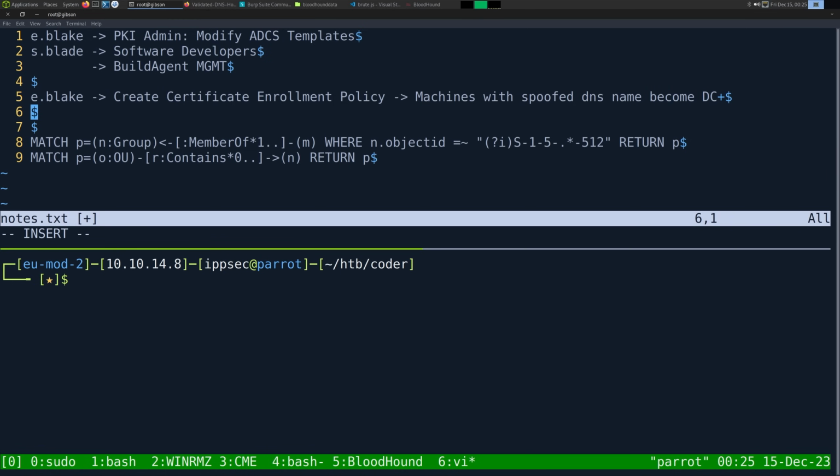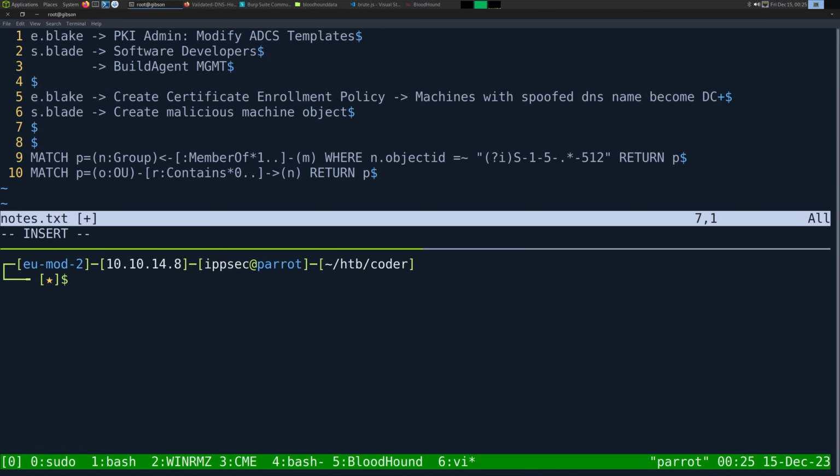And then as s.blade, we'll create the malicious machine object, and then we will, as the malicious machine, enroll the machine, I should say. Well, create malicious machine object is enrolling it. Create computer. We will do certify to go to DC. So that's going to be the attack path.